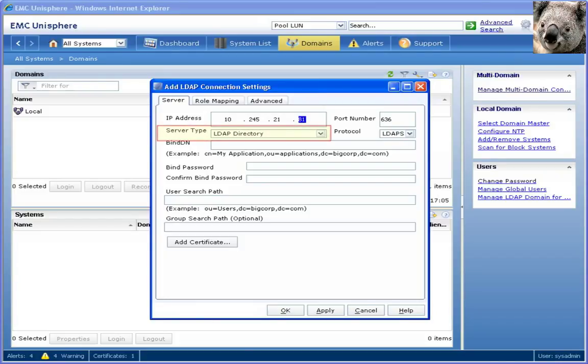Server type. Here there are two options, LDAP server and Active Directory. Since we are using Active Directory, I will select that. Protocol. Again, I'll be selecting LDAP instead of LDAP-S. Note how the port number changes to 389.